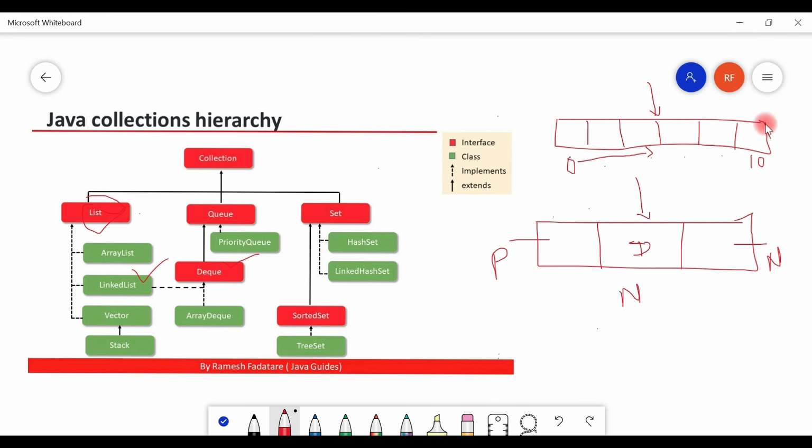Sometimes if we add a new element to the ArrayList, then ArrayList internally creates one more array to copy all the data from the original array into the new array. So this is how the ArrayList resizes its structure internally. Okay, got it. So whenever you have insertion and removal operations in the middle of the list, then LinkedList is the best choice and it's faster.